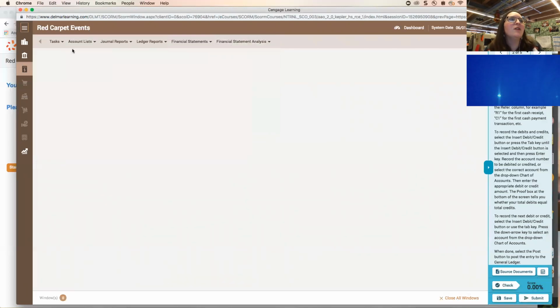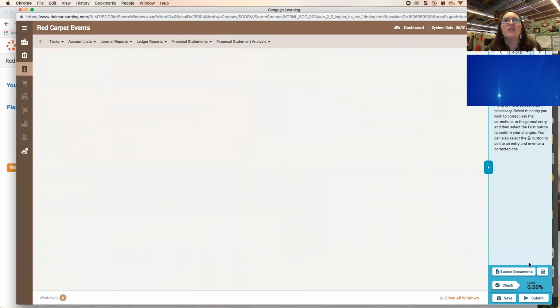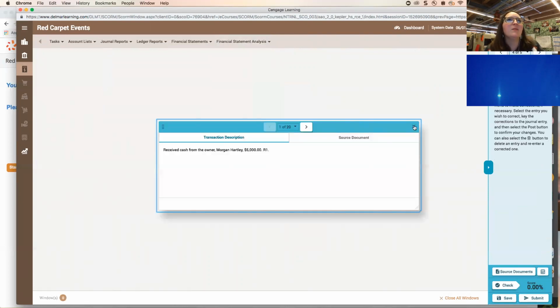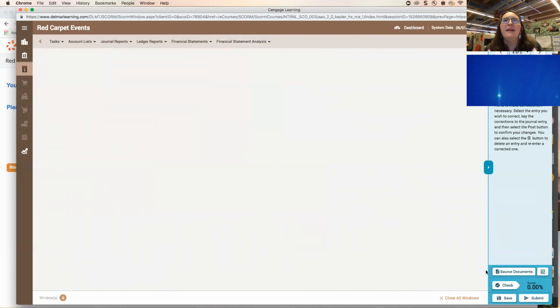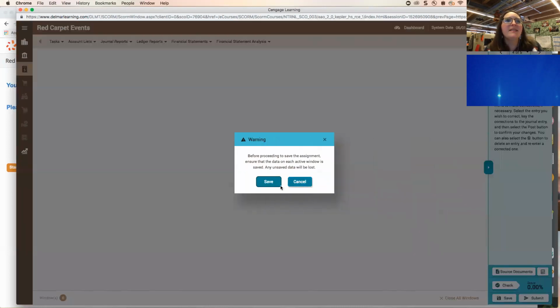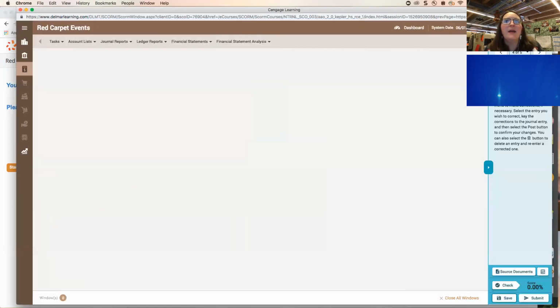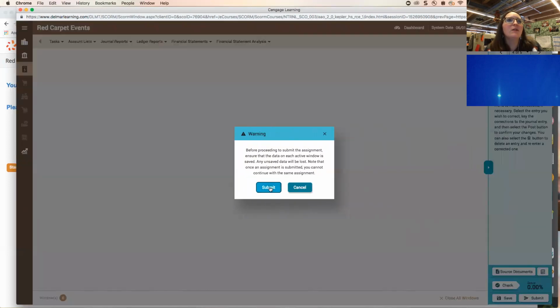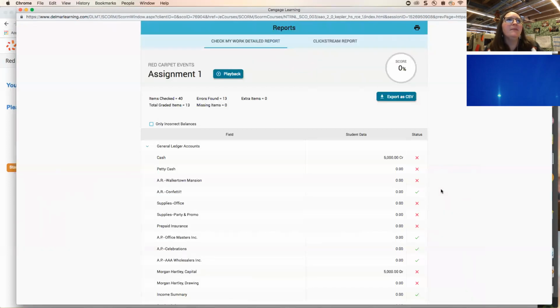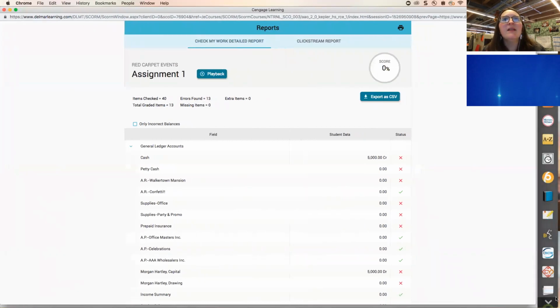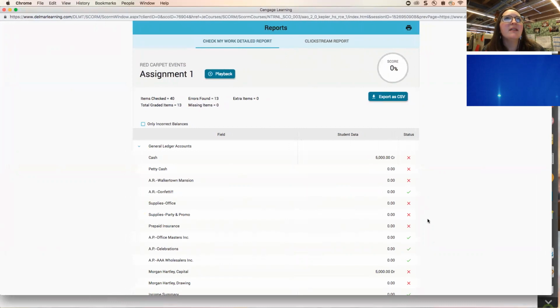So what I do want to show you is, as students work through these instructions, they'd be looking at their source documents, they'll be posting into their journal, and they can check their work. I'm going to click save. I'm going to click submit and show you what it looks like when a student submits this assignment. So when students submit, they get this report. And this is awesome because teachers can also see this report. And we call this a click stream report.